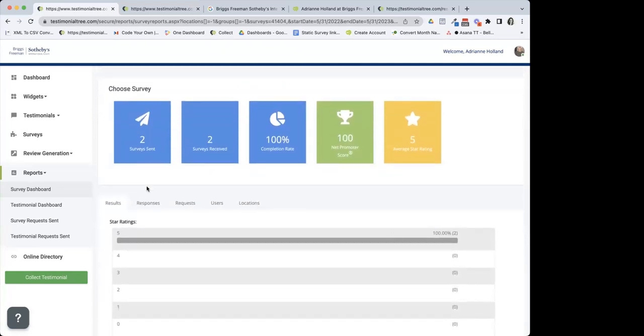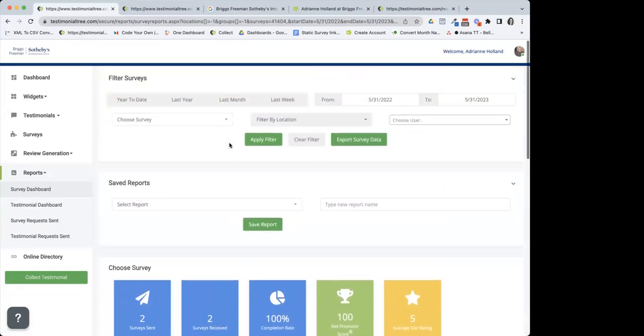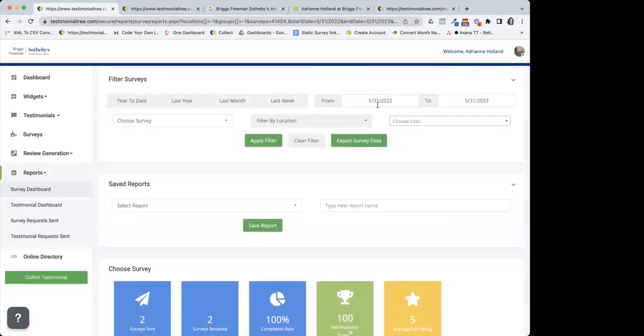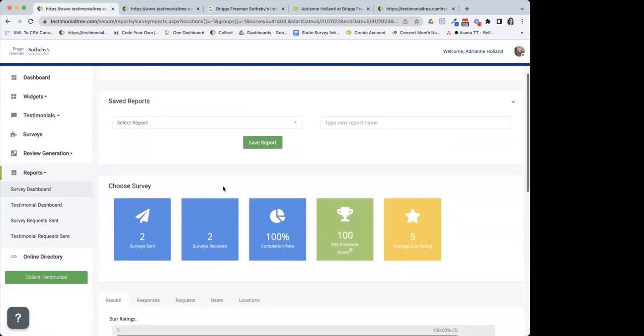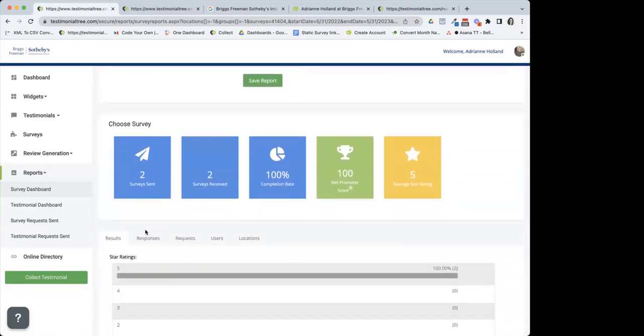This gives you data, though. So if you like to see numbers, you want to see how many surveys were sent, how many were completed, what your completion rate is. We are collecting a score. It's called a Net Promoter Score, along with your star rating. So this survey dashboard page, again, just by inputting a specific date range up top and applying your filter, we're going to give you back some data.